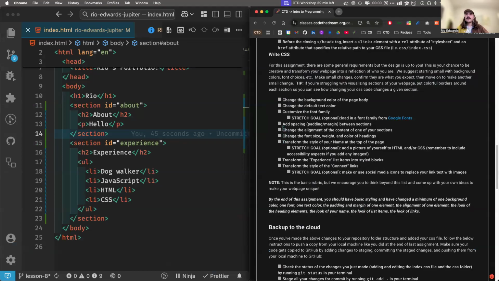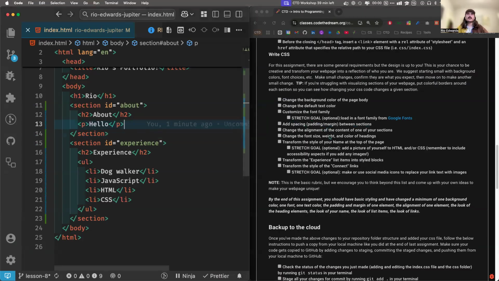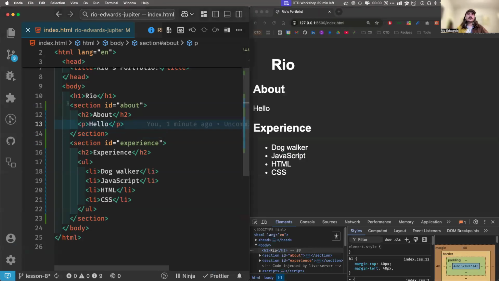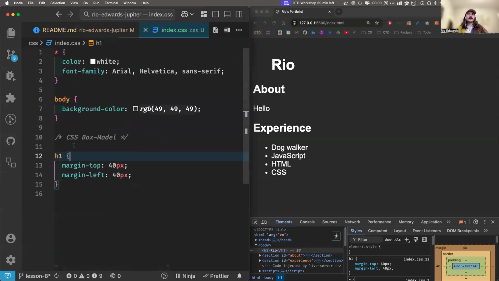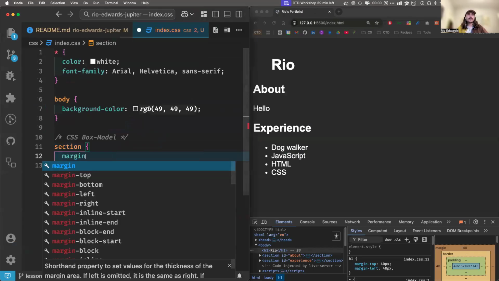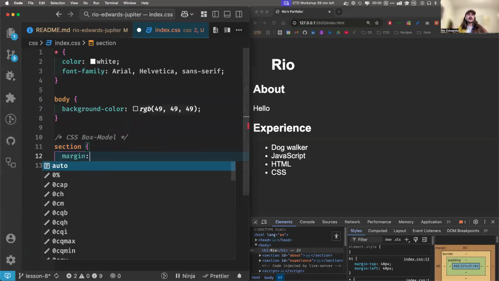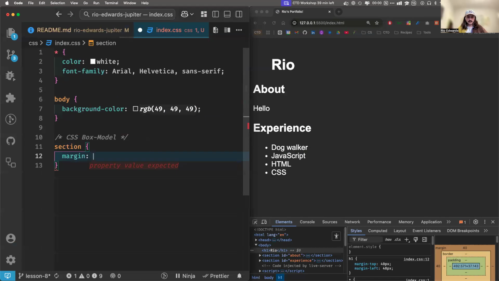So, we want to add spacing, padding, and margin between sections. I just added these sections here about an experience. So I'm going to do a CSS selector for section tags. I'm going to get rid of that. I'm going to say section, and I'm going to space these sections out with some margin top, probably. You can also just do margin like that, and then it applies the margin for all.